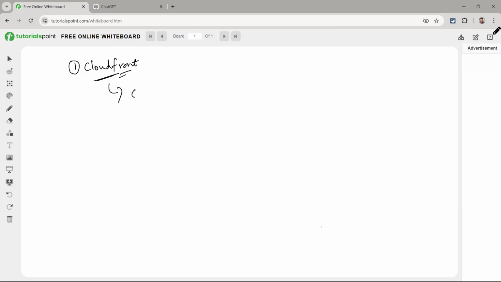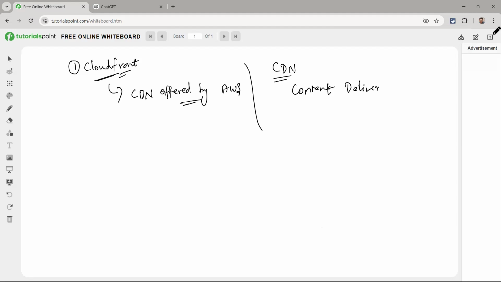CloudFront is nothing but a CDN offered by AWS. For this, first we need to know what is a CDN. CDN is a content delivery network. What is a content delivery network, guys? First, let's see.